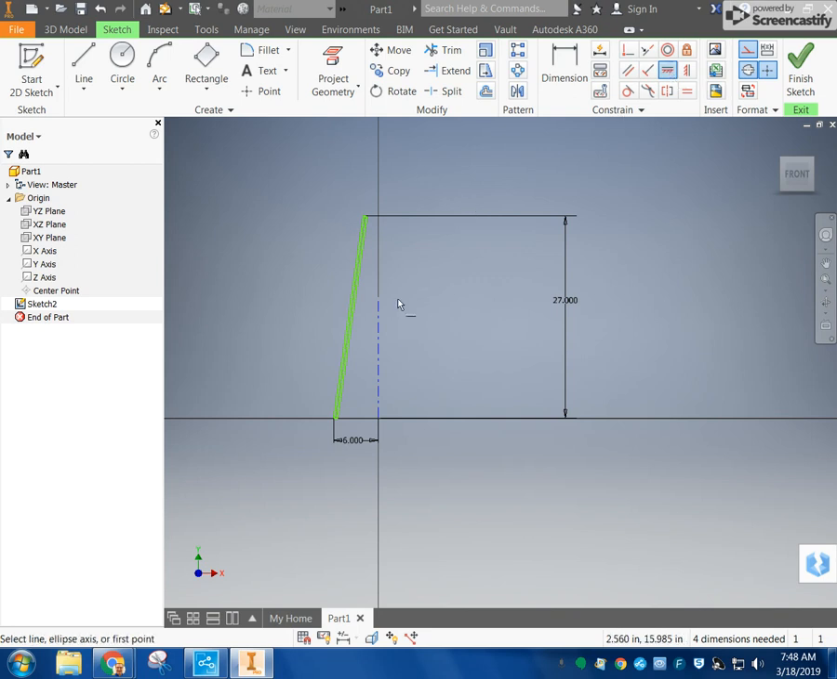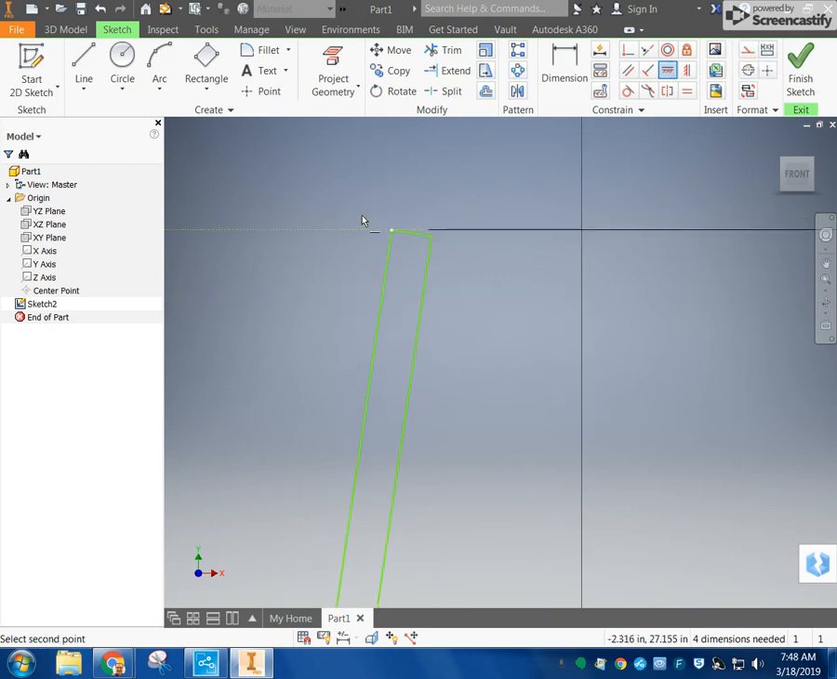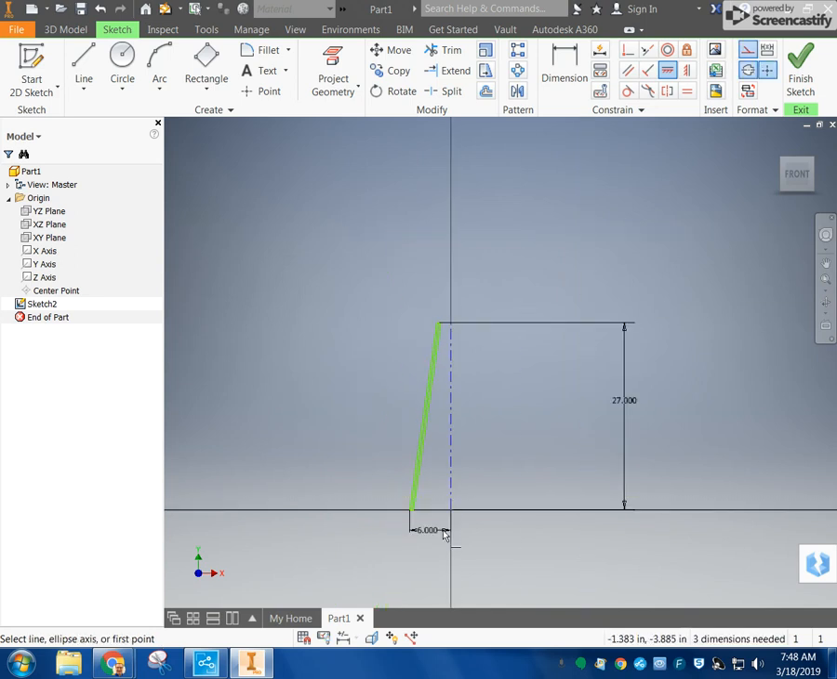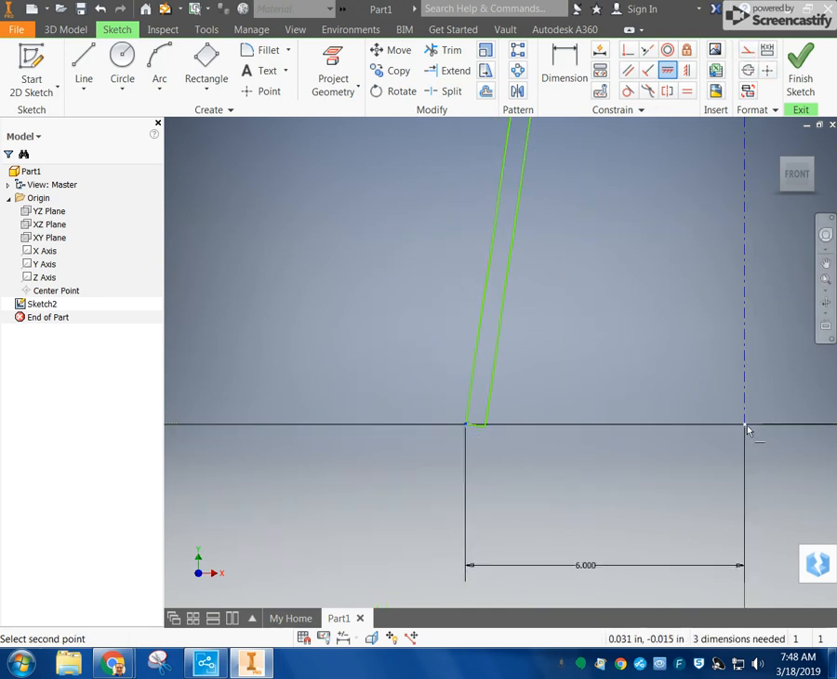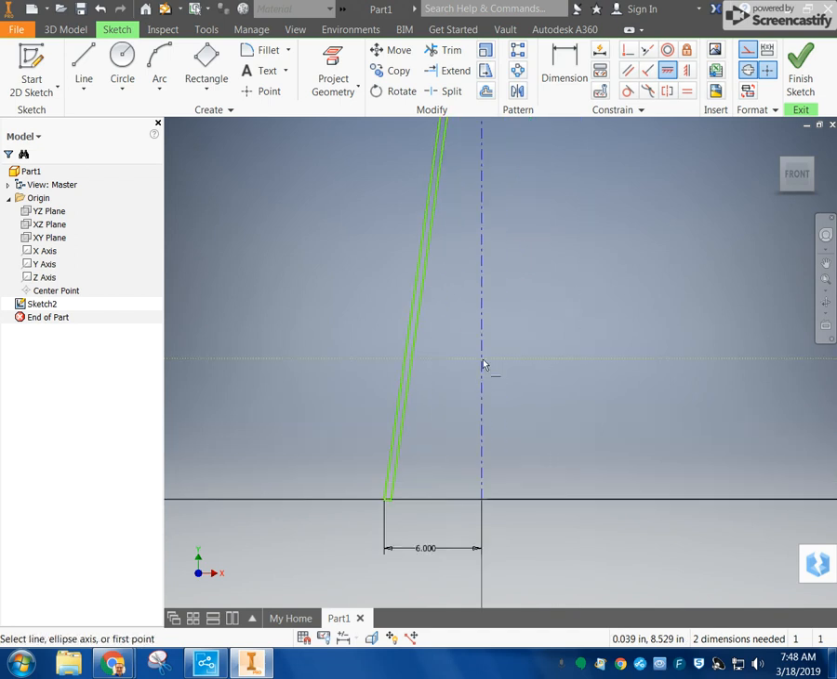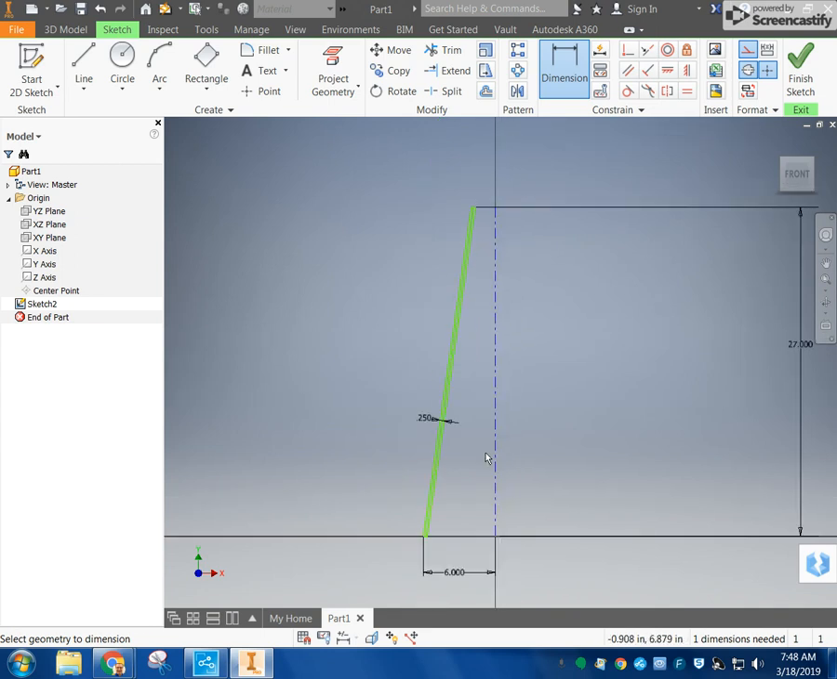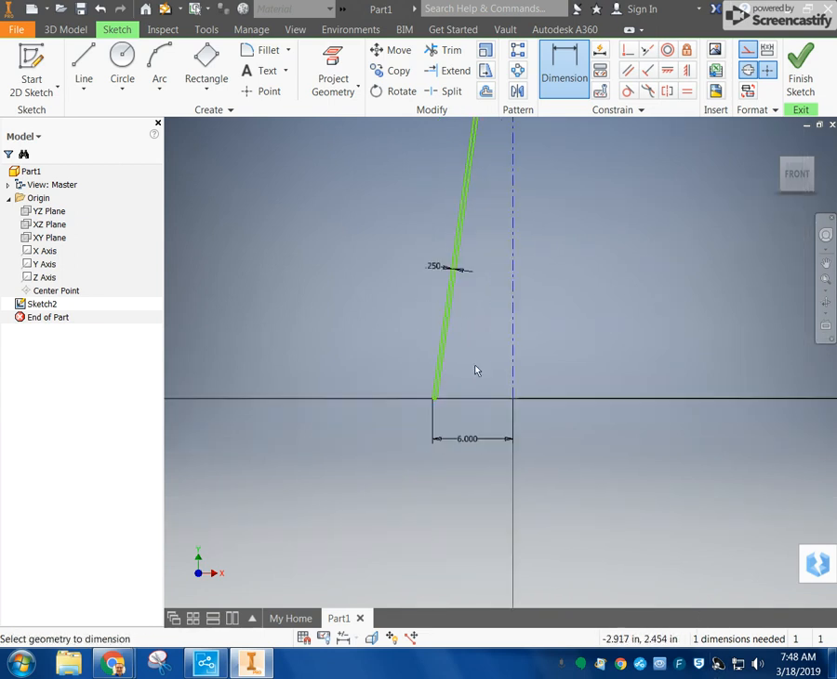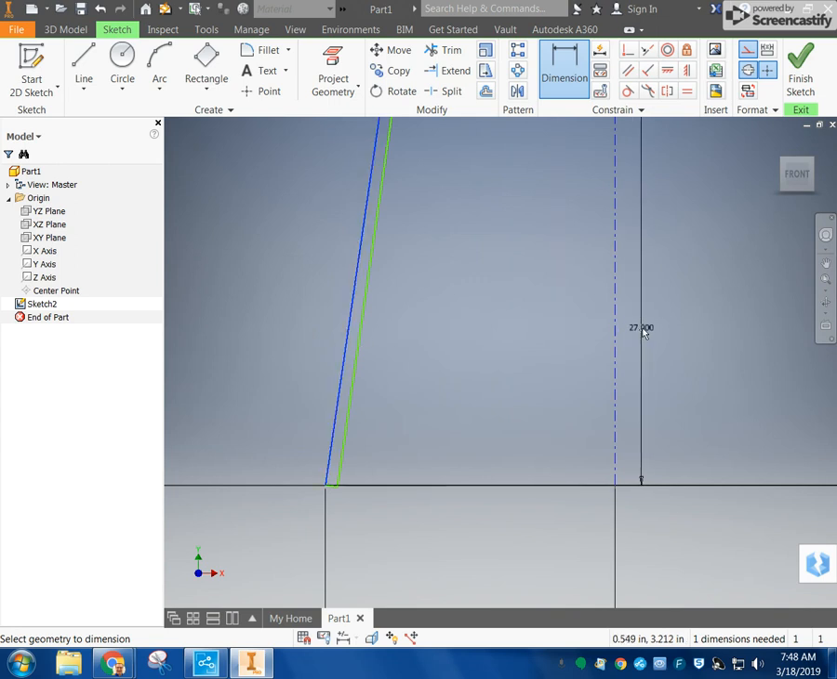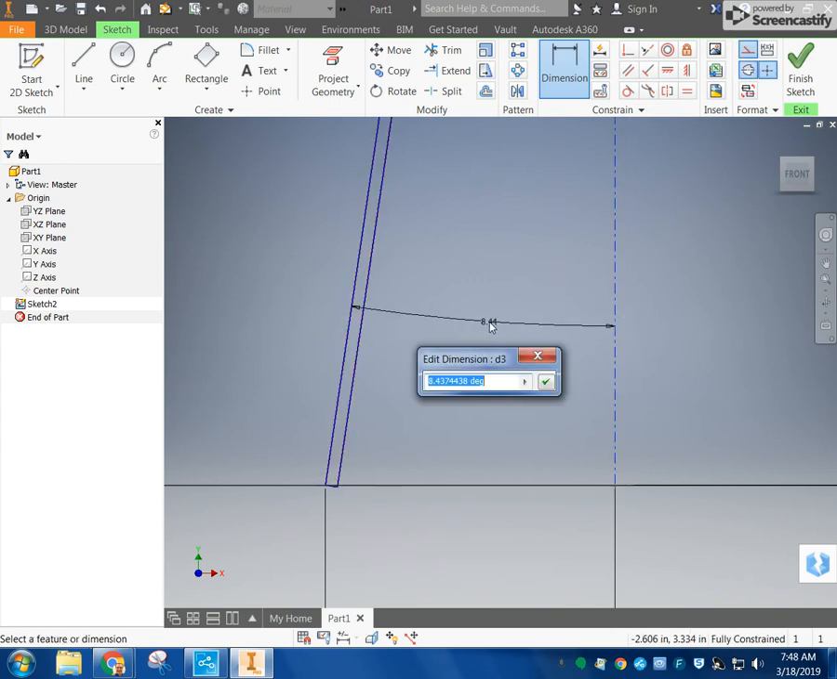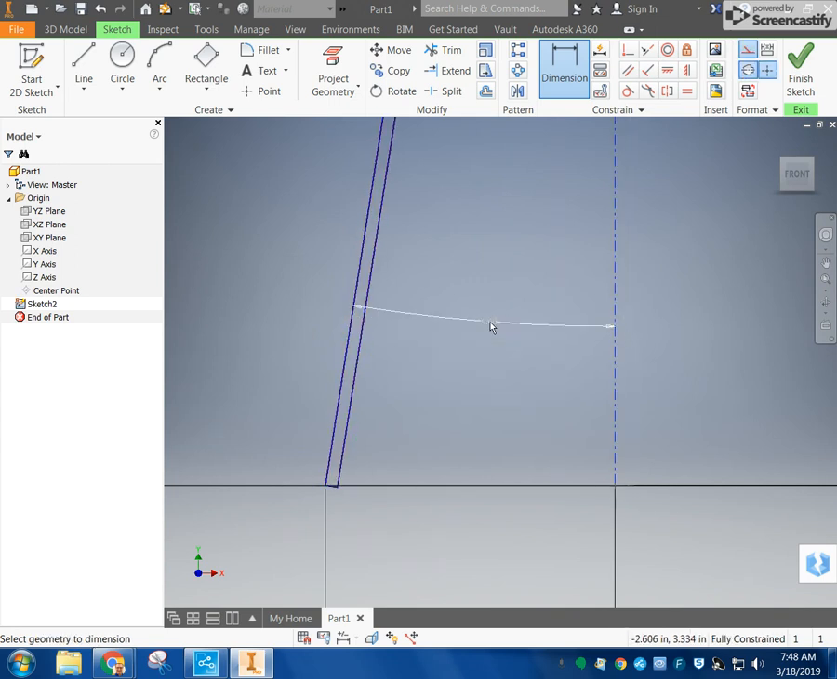Use the horizontal constraint to make the top point of this horizontal from the top point there. The bottom corner horizontal from the bottom point. And the thickness of this is 0.25. Now, the only thing I don't have, the one dimension that I still need, is the dimension from here to here, and that needs to be 9 degrees.